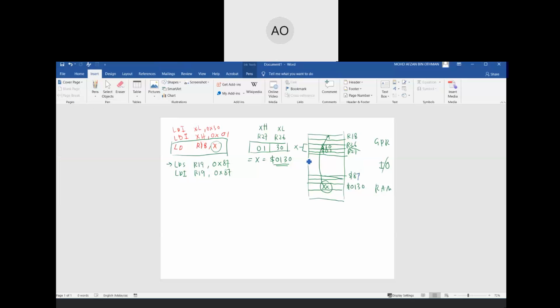Okay, so this is address 87. Get the value inside address 87 and store it to my R19. This is what happened when I use the LDS. For the second one, LDI R19, 0x87: you see the value is similar, but this one belongs to immediate data. What happened is I get the value 87 from outside and store it to my R19. So that is the difference.